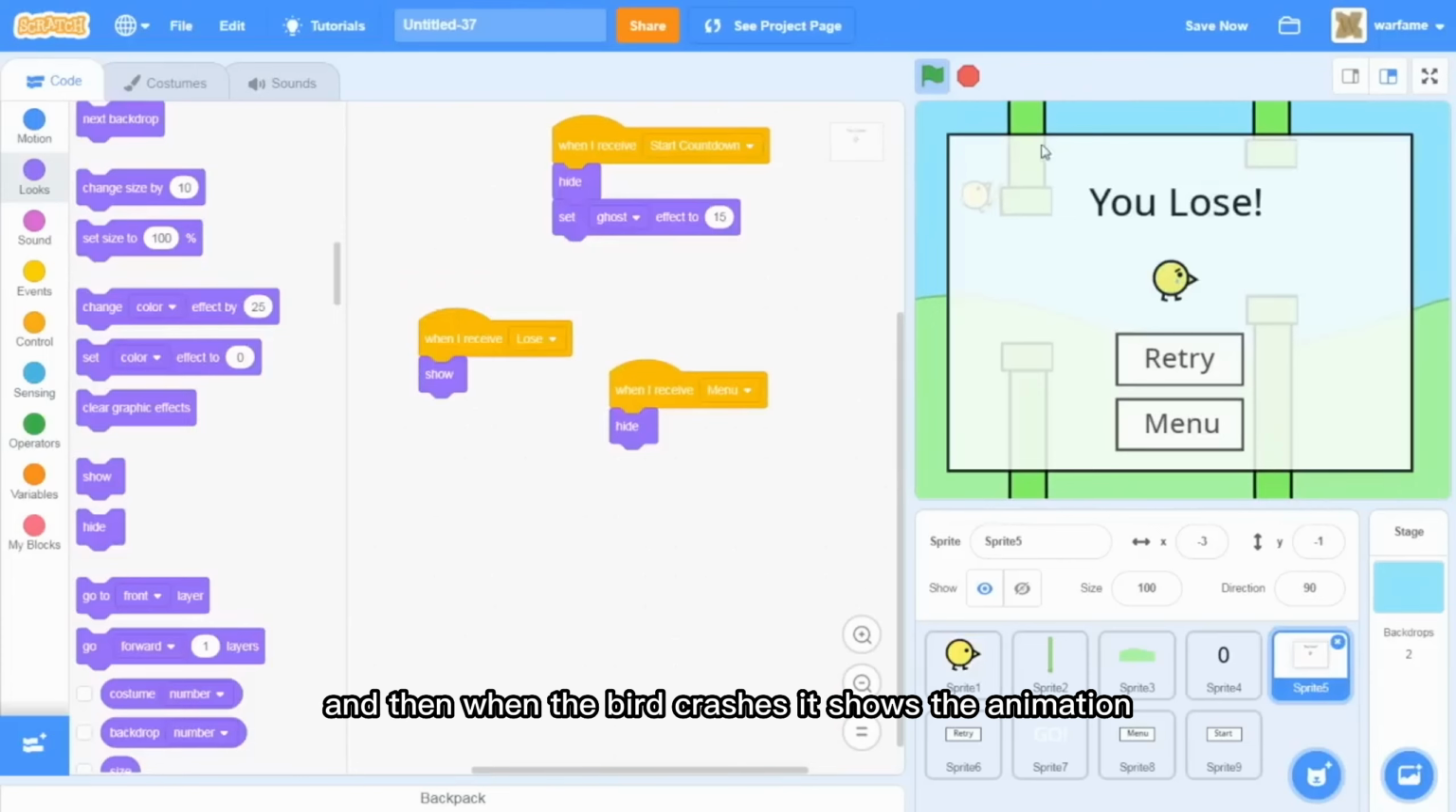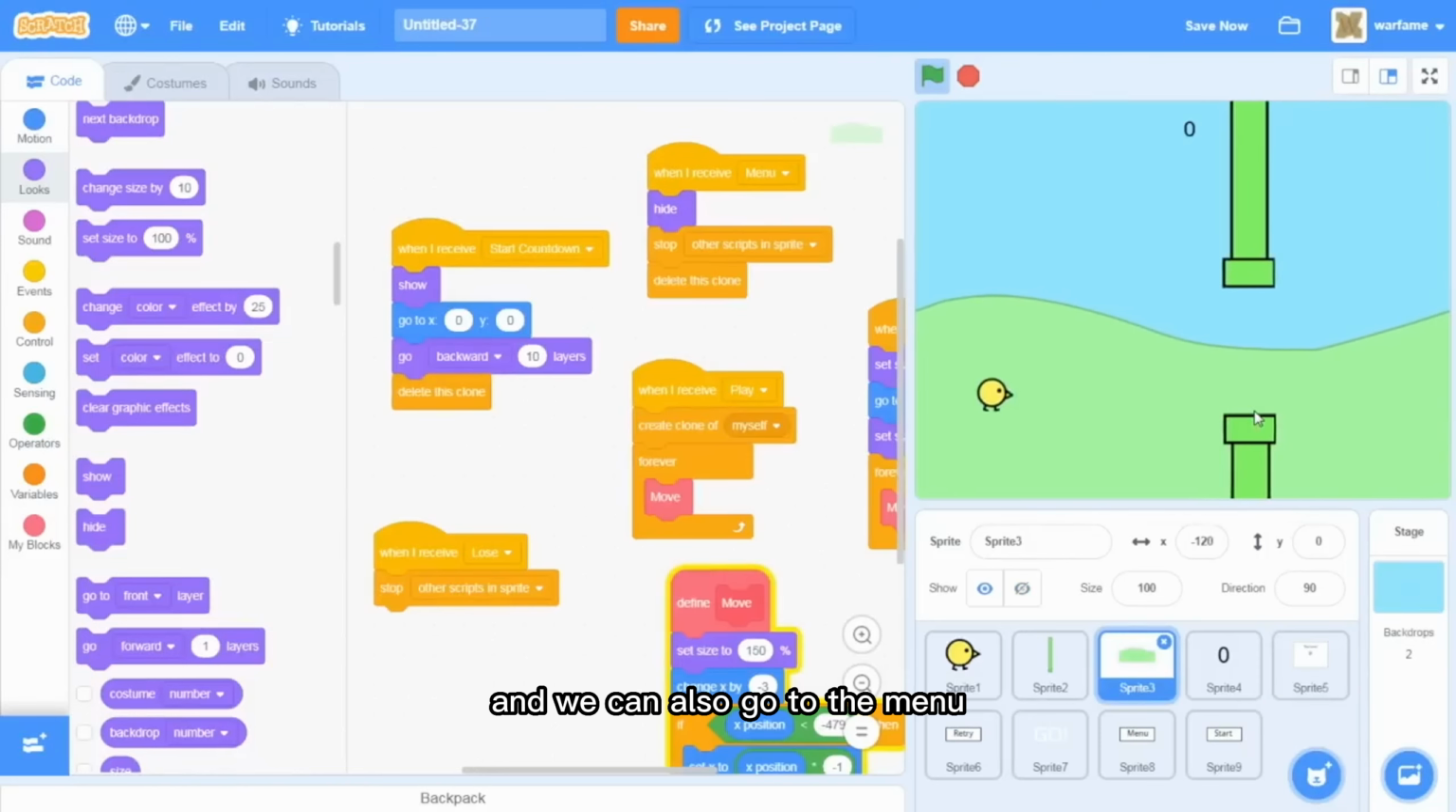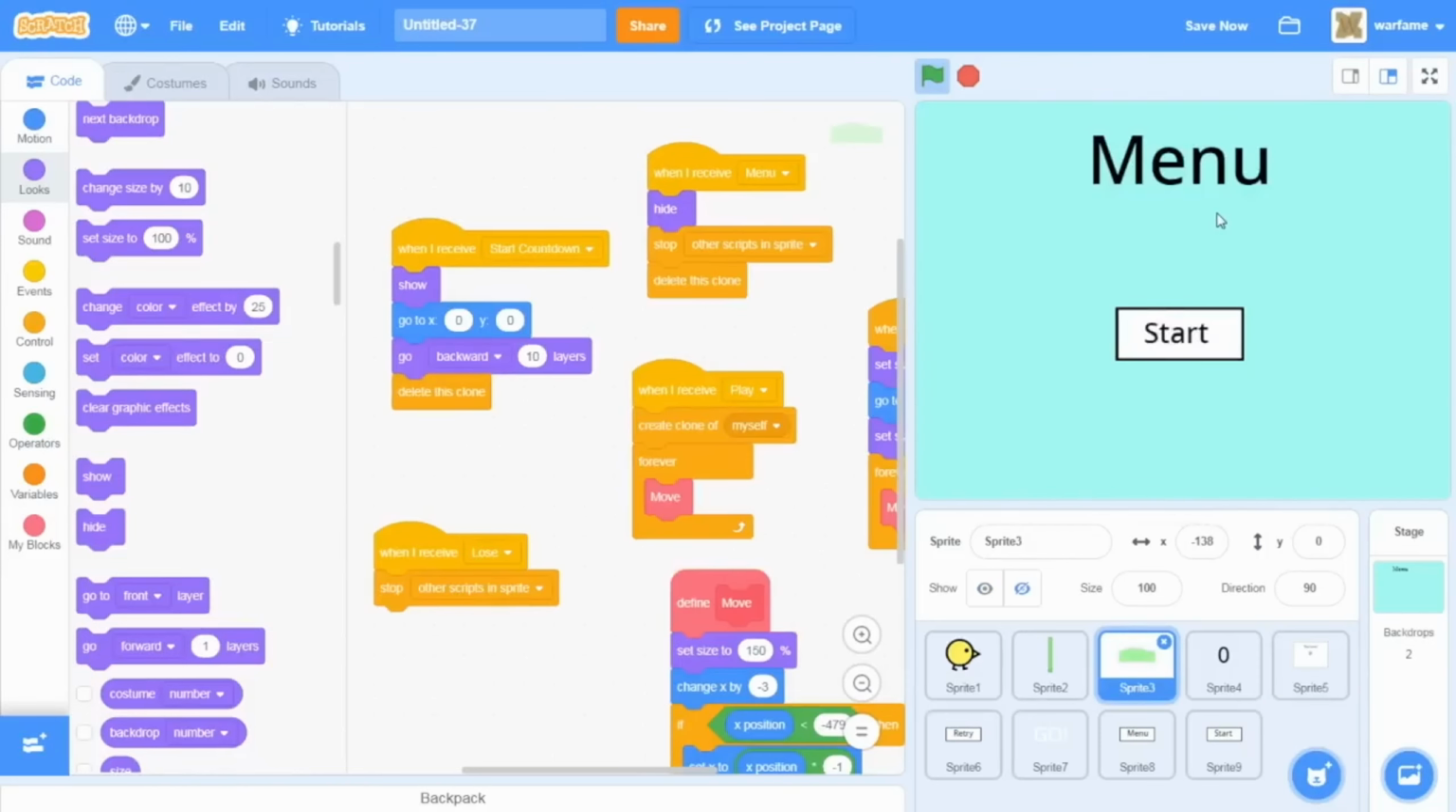And then when the bird crashes, it shows the animation, and then we can retry. And we can also go to the menu. Alright, so there we have it. We have our basic menu, we have a working retry button and lose screen, and we also added some countdown text.